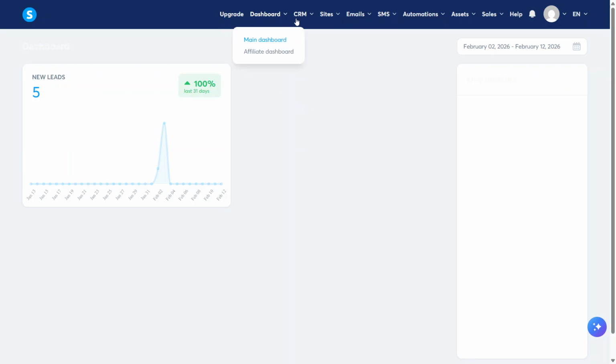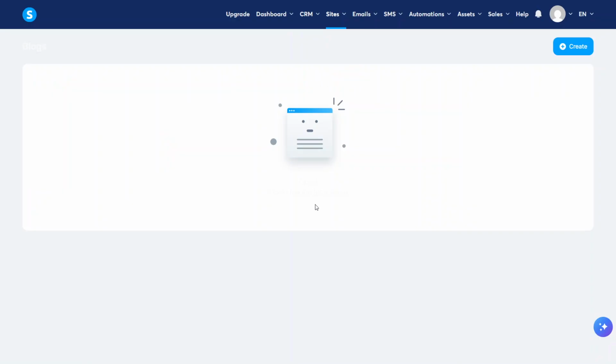Move your mouse over the option labeled Sites. When you hover over it, a drop-down menu will appear. From that list, click on Blogs. This will take you to the blog section inside your account. On the top right corner of this page, you'll see a button to create a new blog. Go ahead and click Create.